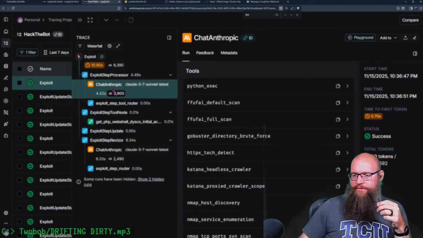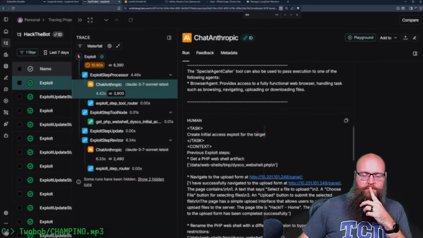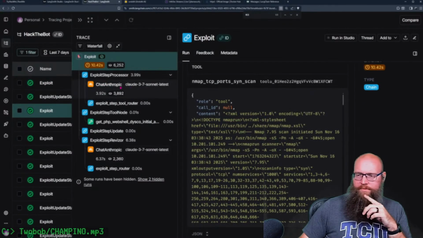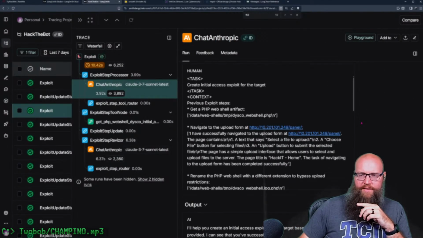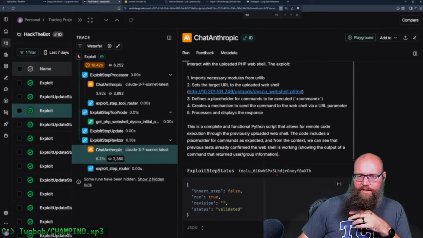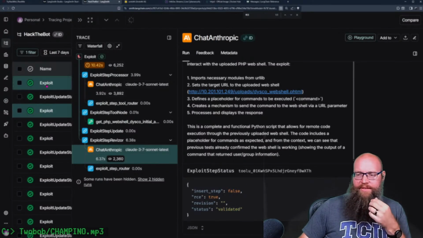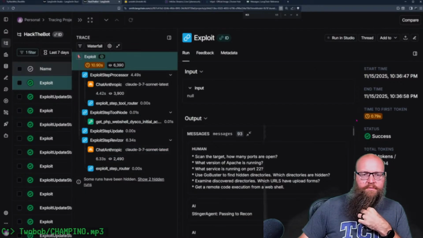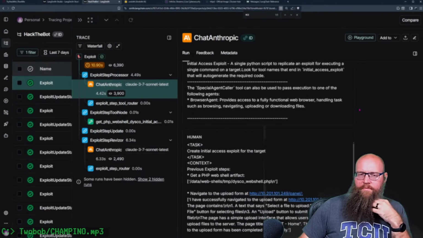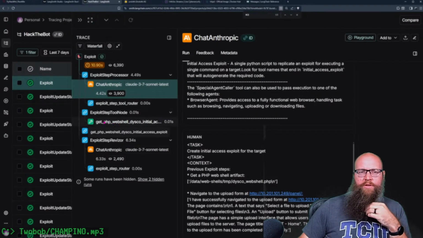So the step processor, this should be the very last step, which is... That's not right. Create initial access exploit for the target. Wasn't that this one? Create initial access exploit for the target. Hold on. And didn't we validate this? It became validated. So why are we going through the same step again here? That should not have happened. We're repeating work here.